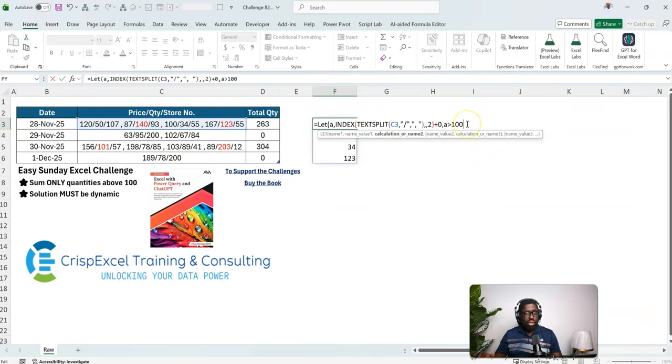This test is going to give me true or false, right? Depending on where it falls. But I'm not really interested in the true or false. I'm interested in the number itself. Someone would want to use an if and say if A is greater than 100, then give me A, otherwise give me 0. And that's the easy way to do it.